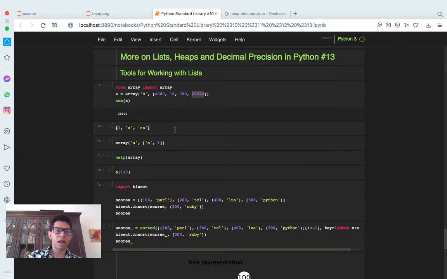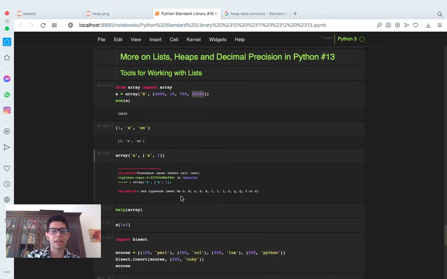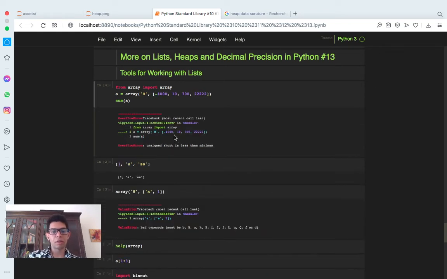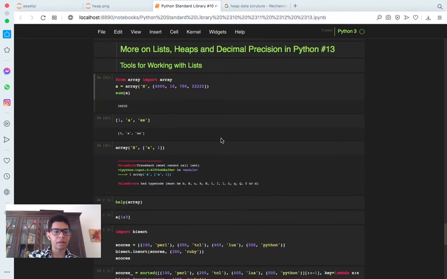For example, in a list in Python, we can have different types of variables. But if we try to do this in an array, it will raise an error. We have two kinds of errors here. We have the type code, which here should be, for example, let's say h for unsigned int. That's what we have done here. For example, signed would look something like this, and unsigned would look something like this.